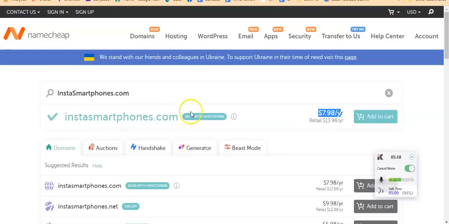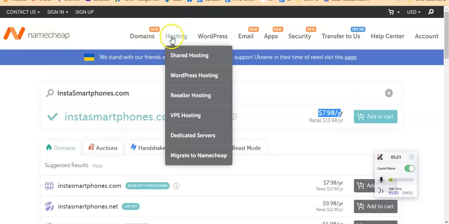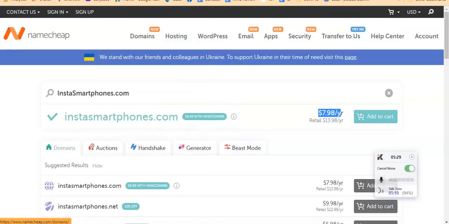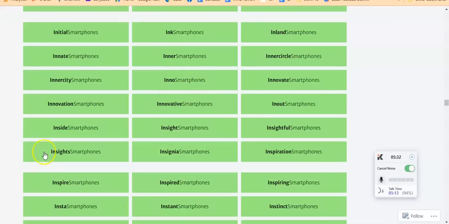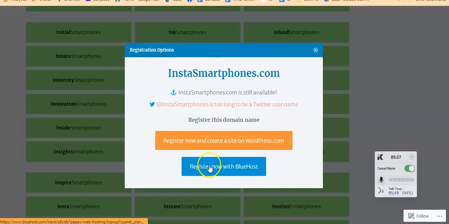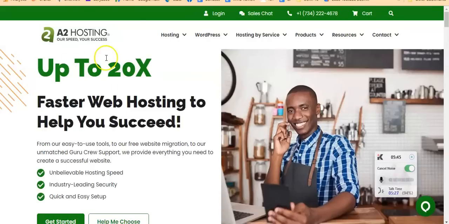Now that you've bought your domain name, you need a hosting account. You can use Namecheap hosting here. It's also recommended. Their services are great. When we come here where we got our domain name, let me click on it again. You can see you can also register with Bluehost. Bluehost is also an amazing hosting platform, but I'm using A2 Hosting. This is what I use. So whichever hosting platform you want to use, buy your hosting account and start using it.